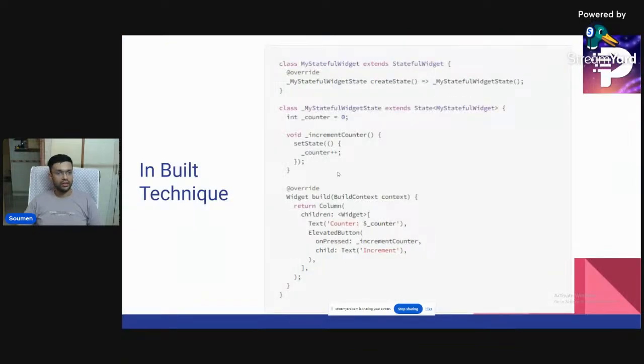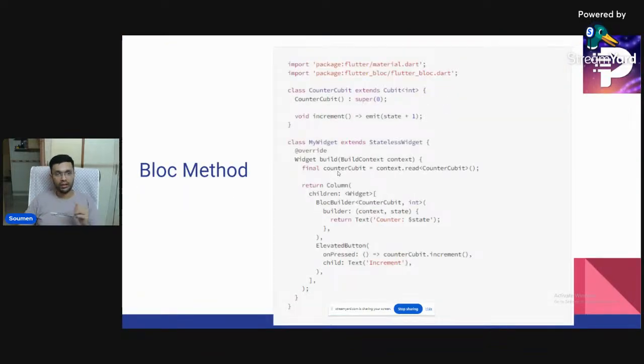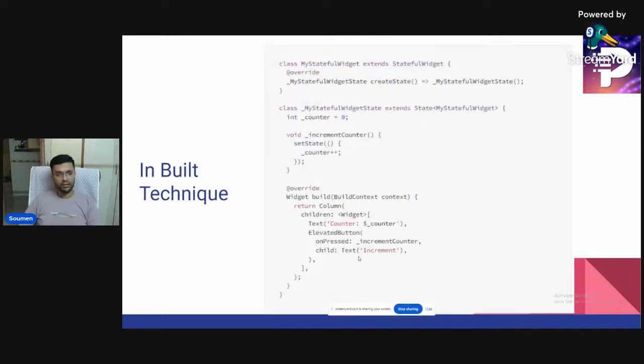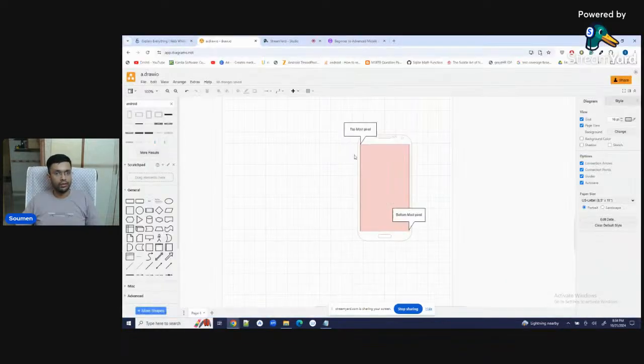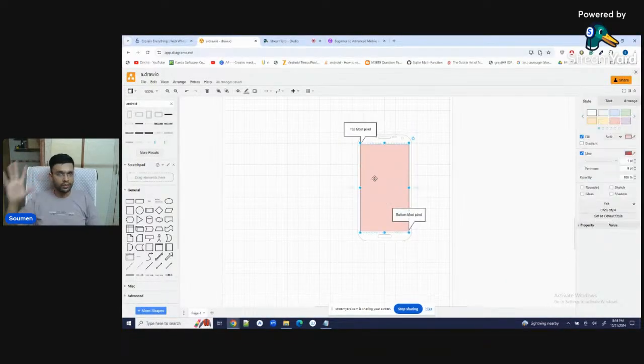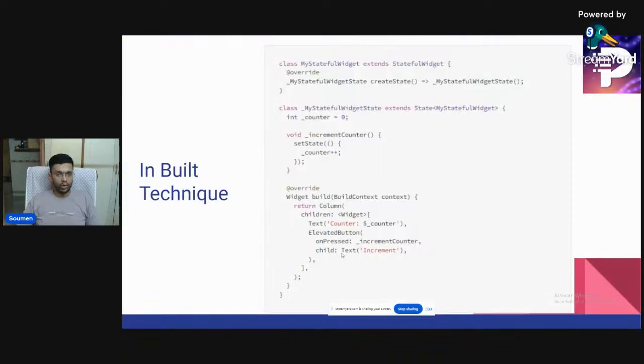So, see, the next technique is where you can make it much more simplified. As you would notice, there is this block builder. In the previous case, there is nothing as a builder. So what would happen? The build function is going to re-trigger again and again. Why? That's because you're doing set state. So what is the build function? The things that you see on the screen. So what you have is a simple text and a button.